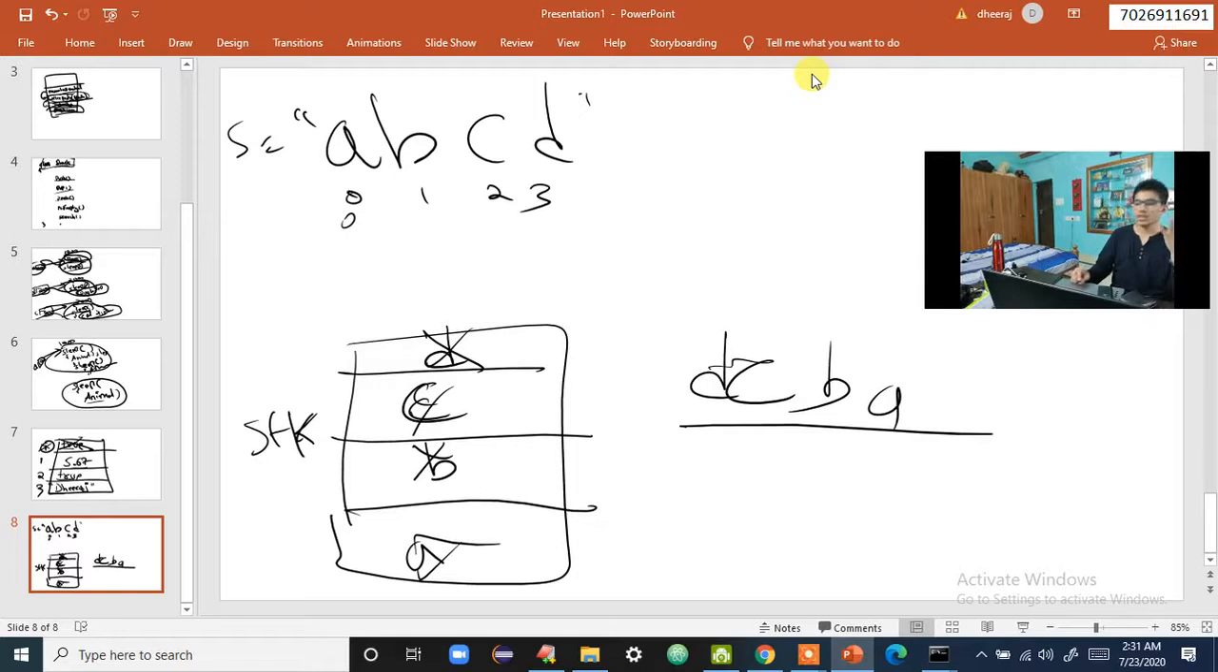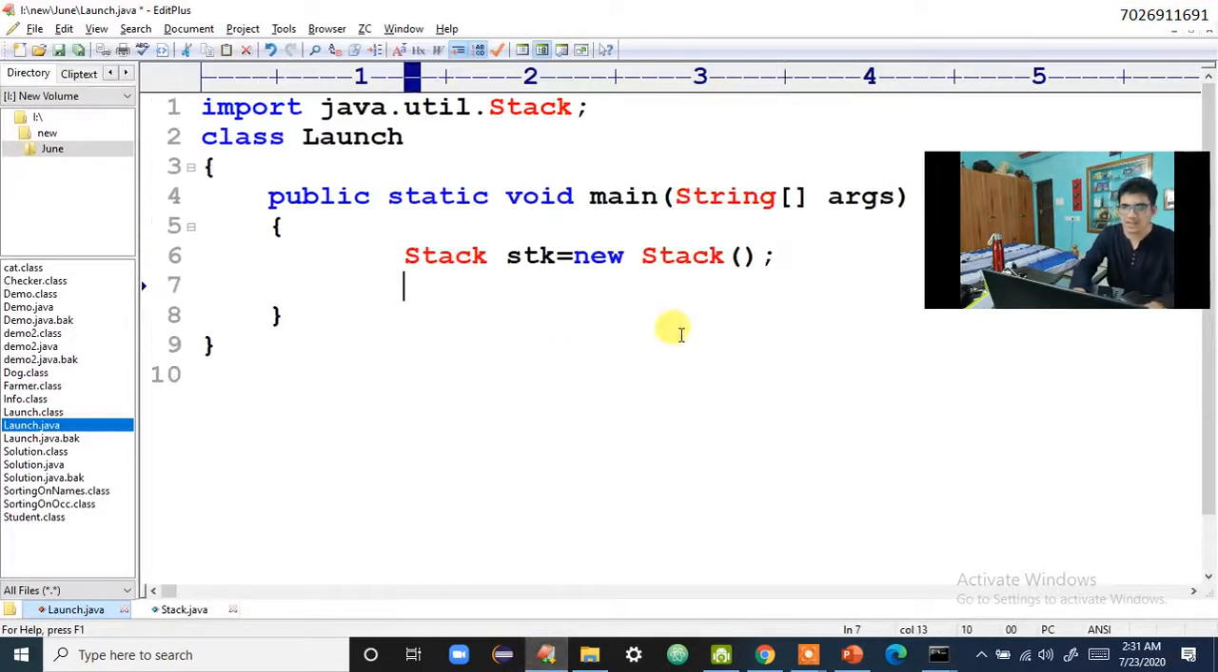Is it clear? So what you have to do here is push one by one character, starting from 0 till the end. Then you have to pop. Let's write a program. Very simple. I'll create one string S equals "ABCD". Yes, string S is created.